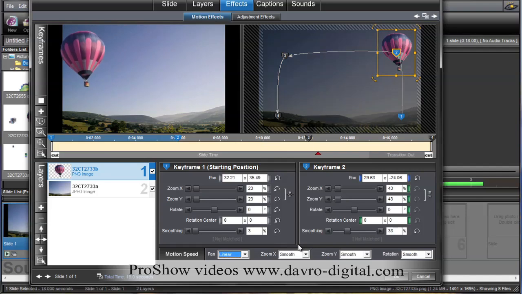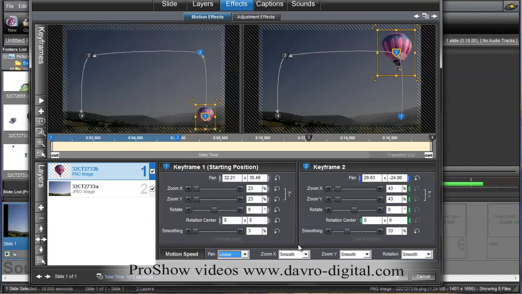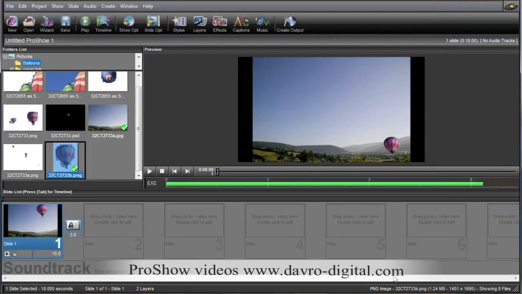But there it is. That's the basics of keyframing. Of course, there's no stopping now. You can take it as far as you want to. We will be doing that in other videos, but for now I'm just going to click OK to that.